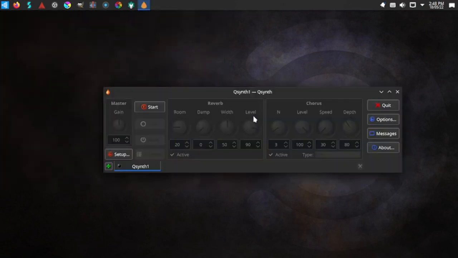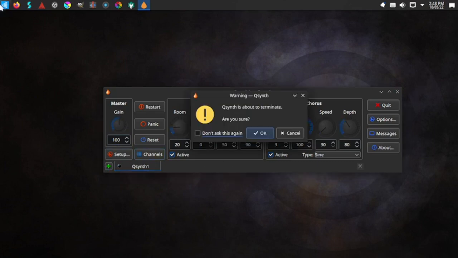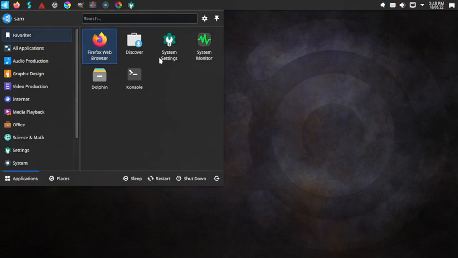Okay. Let us check out the GUI. Okay, this is the GUI. Here are the controls for the master gain control, restart, panic, reset, setup, channels, room, damp, width, level of the reverberations, the chorus. You can add your chorus. Maybe I will try this out. Speed, depth, level. It is interesting. Okay, need to try this out one day.